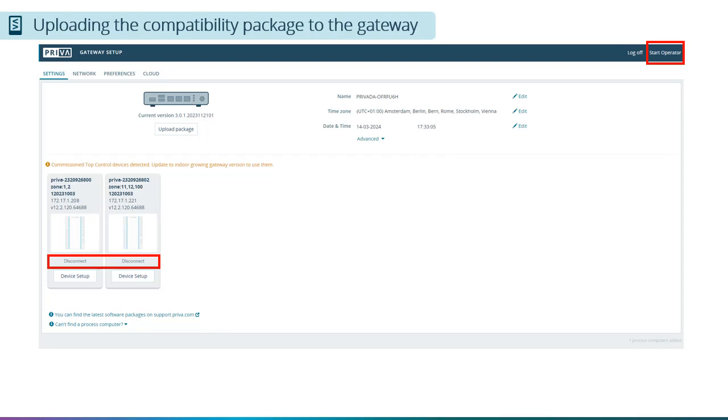After connecting the controllers to the gateway, you will notice 2 changes. The Connect button will be replaced by a Disconnect button. This will allow you to disconnect and reconnect the controller if you change the zone numbering. And finally, you will notice that the Start Operator tab in the top right corner, which has been grayed out up to this point, is finally available. You are now ready to start the local operator for the first time.